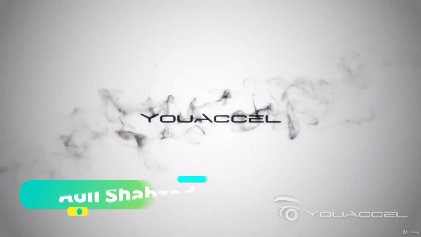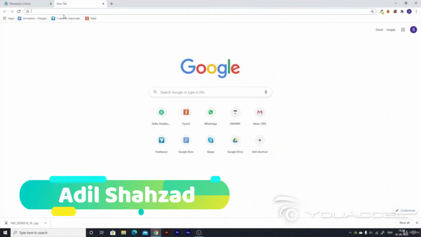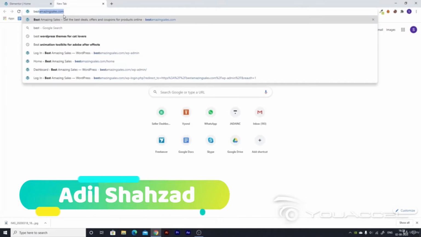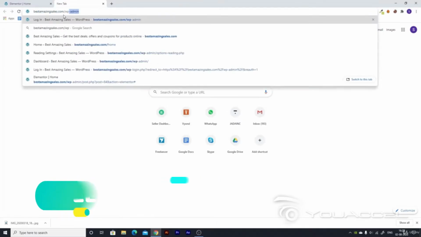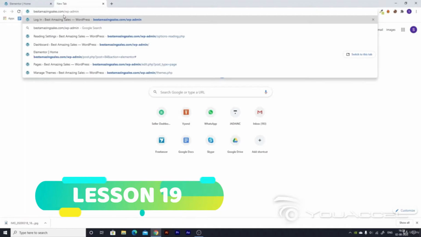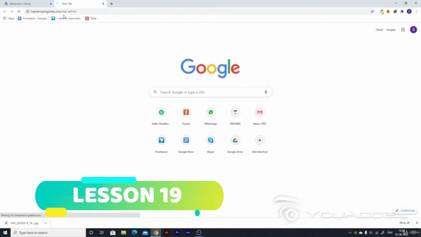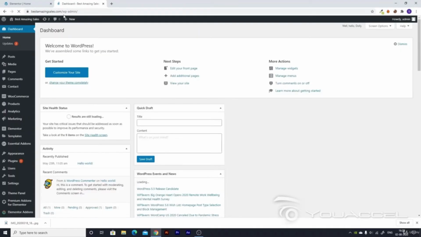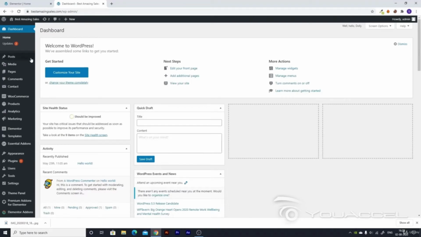Now let's go to the dashboard, and you know that to go to the dashboard we have to write our domain /wp-admin and then hit enter, and then you will be on your dashboard. Now you have to go to this option which is posts, and then go to the add new post option.